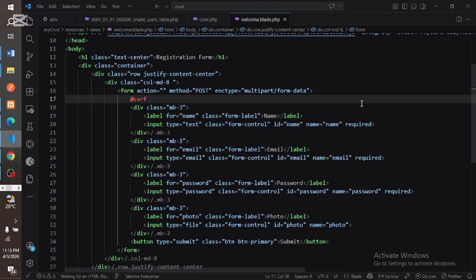And if you are uploading an image in Laravel, it's advisable. It's a must, not even advisable. It's a must to use the enctype equal to multipart/form-data. If not, it won't work. Your file upload will not work.